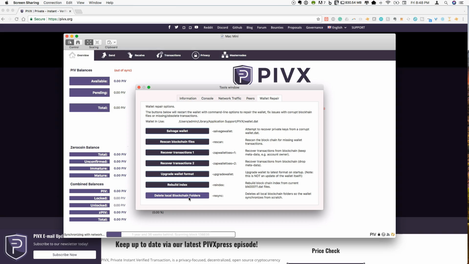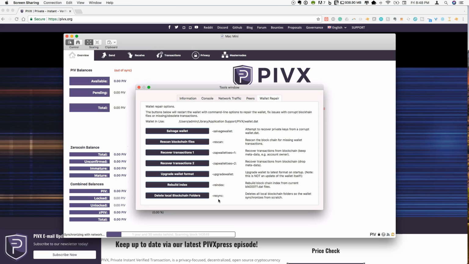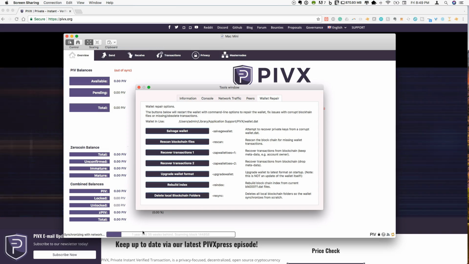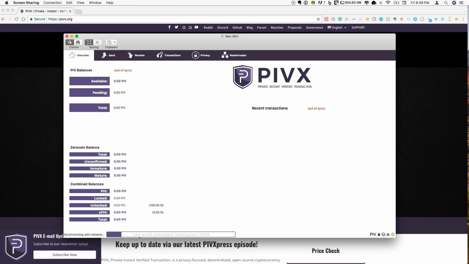Then this option down here at the very bottom, delete local blockchain folders. It deletes all local blockchain folders so the wallet synchronizes from scratch, or the flag here is resync. This is what I've decided to do to try to get everything to resynchronize. That is what you can currently see is happening. So I clicked this button, I said delete local blockchain folders, and as you can see now, it is resynchronizing with the network. This is going to take some time.